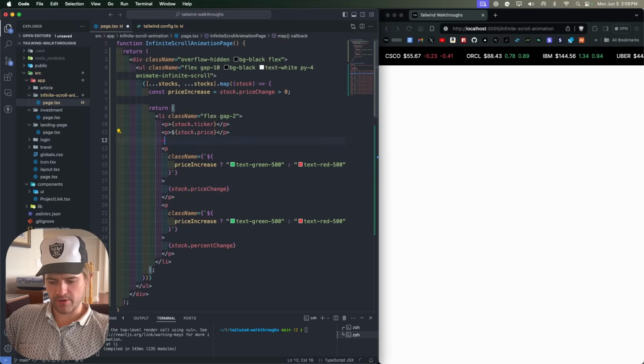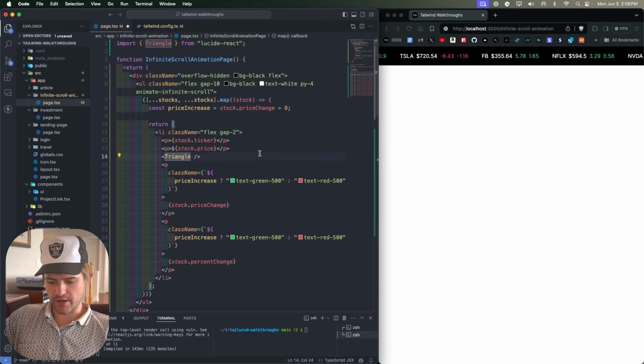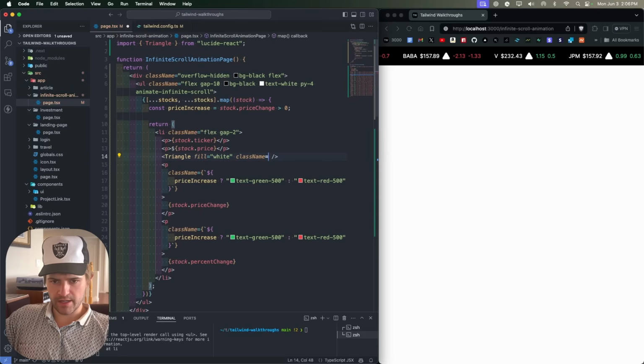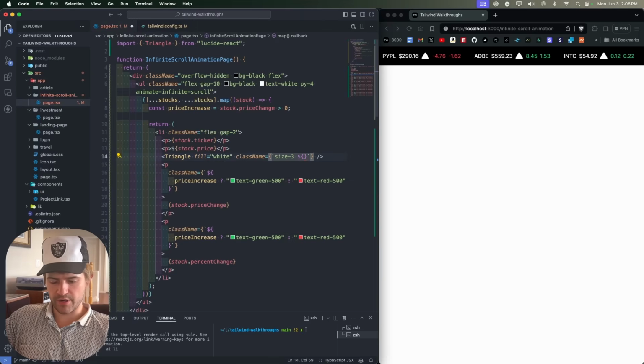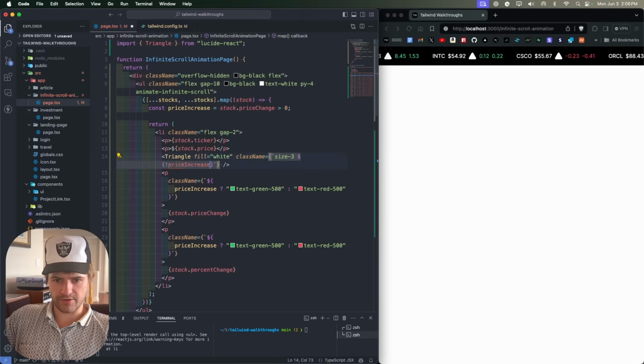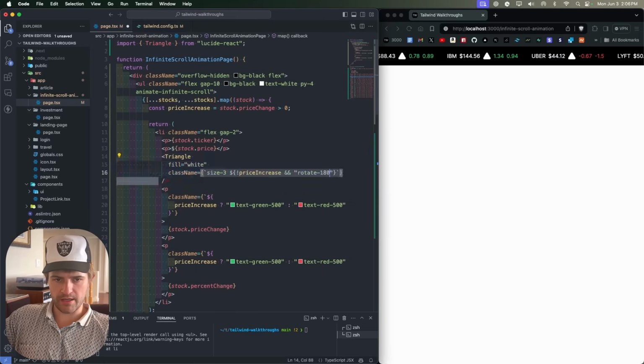Also, what we can do, we can come right here and we can add a triangle from Lucide React. To add Lucide React to your project, just say npm i lucide-react, and then it will add the icon library. So with this triangle, we can say fill equals white, and then we can give it a class name. We're going to give it braces backticks. We'll say a size of 3, and then we'll also say dollar sign braces, not price increase, double ampersand, and we'll say rotate 180. And so now if it's red, it's going to point down. If it's green, it's going to point up.